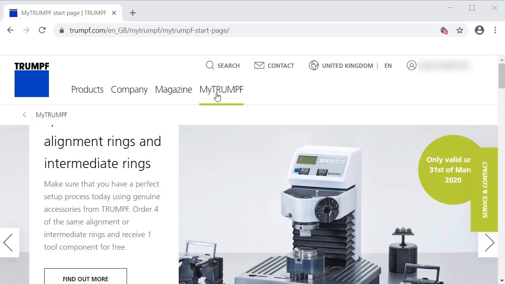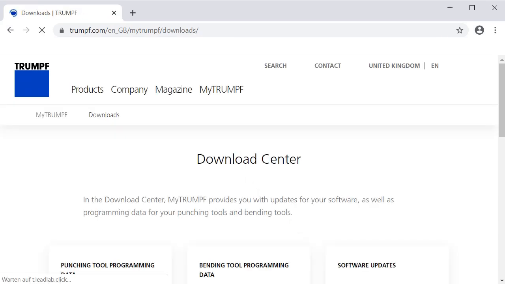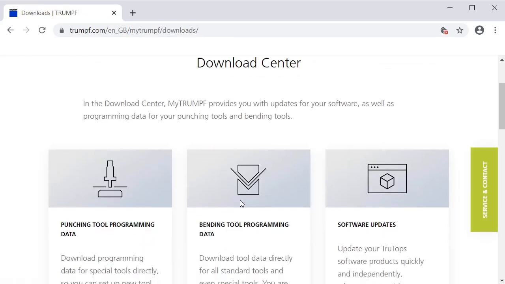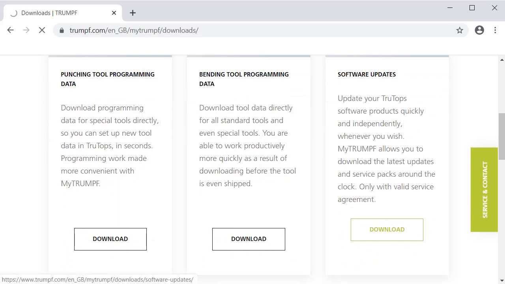To download software updates, start with the MyTRUMPF login. Click on Downloads in the main navigation. On the right, you can see the topic Software Updates. Use the drop-down menu to choose a software update.